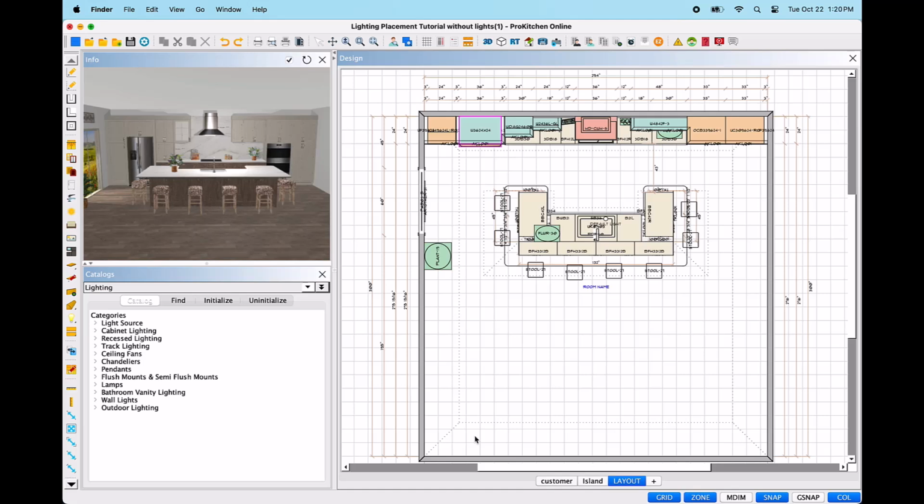Not only will you be able to display fixtures similar to your customer's home, but also provide them with a photorealistic 3D HD representation of their completed room, including room lighting, reflections, and shadows.